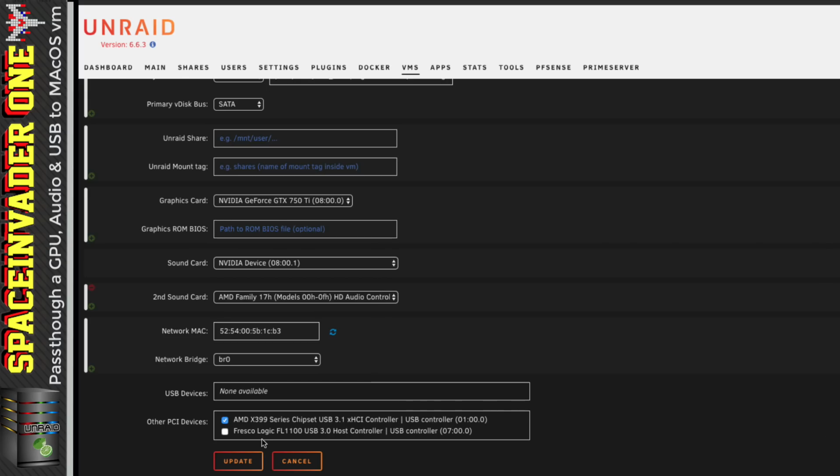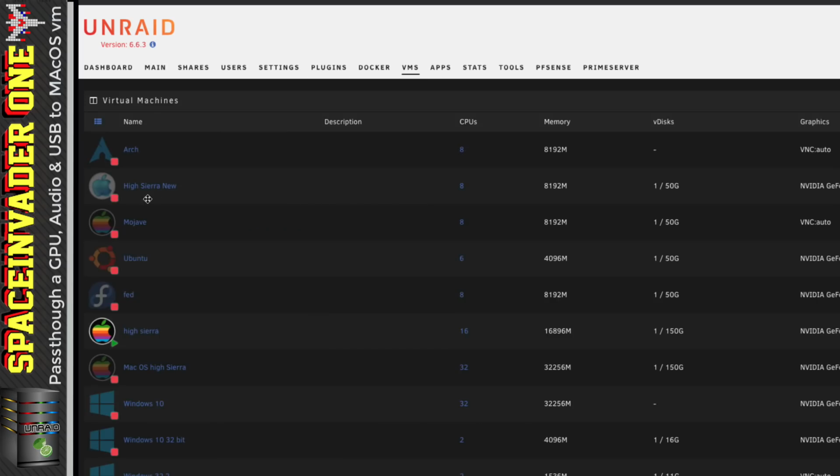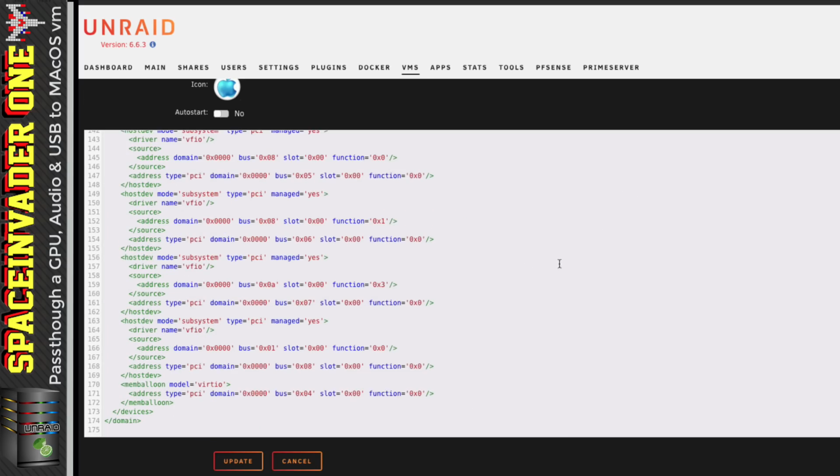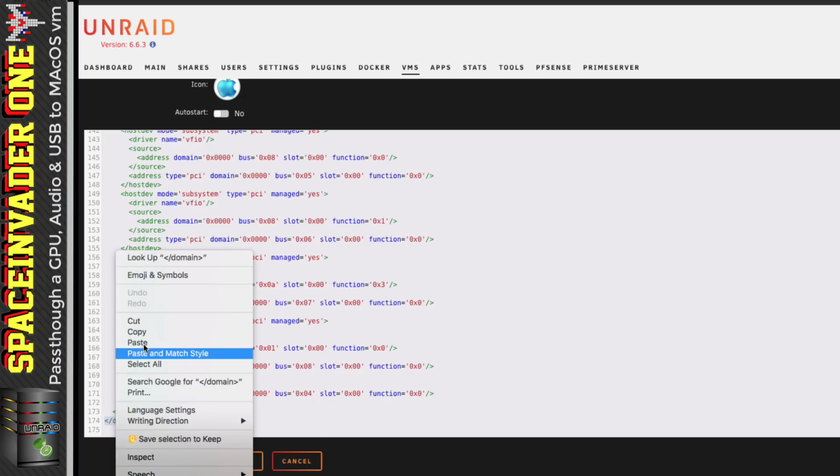so most hardware you have hopefully should work. So once you've selected the hardware you're going to use, just click onto update, then go back to the VM template and click edit again, switch across to XML mode, scroll down to the bottom of the page, select domain and then paste back in that XML that we copied earlier.